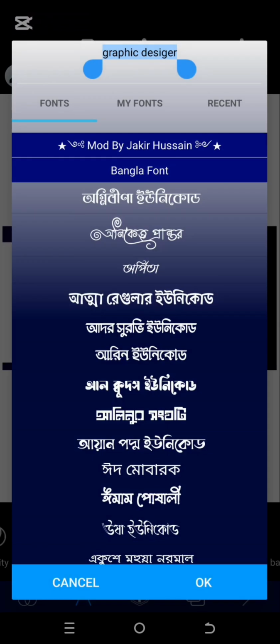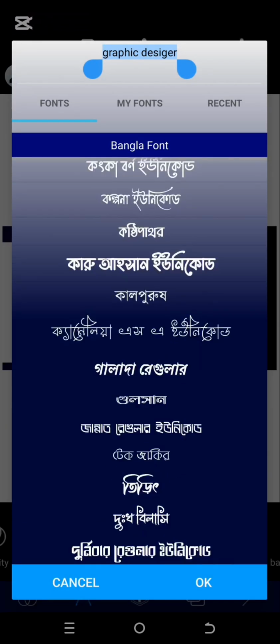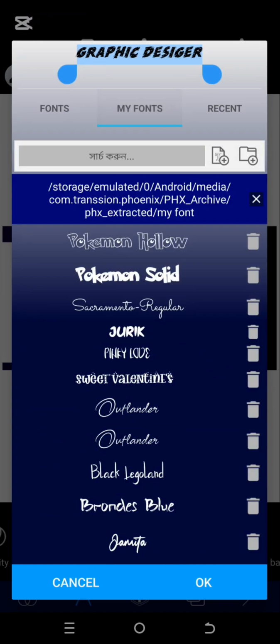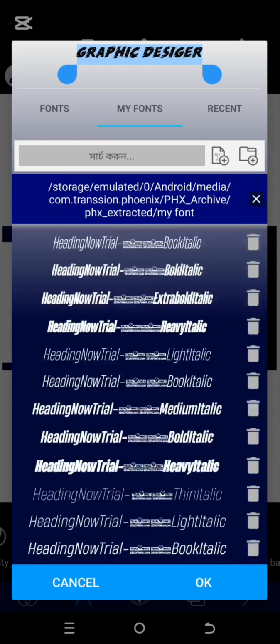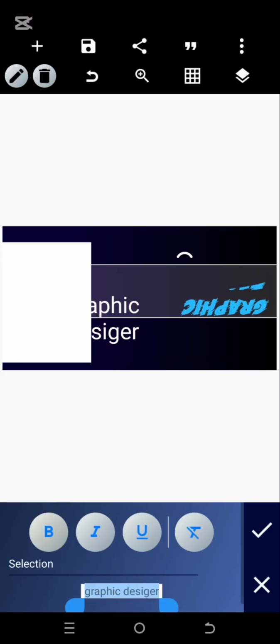Then this is your font. Your font is for you to change the typography of your text. This is the font you download and import into your Pixellab. This is where you change your texture to bold, to italic, or underline it. We are still under text editor.